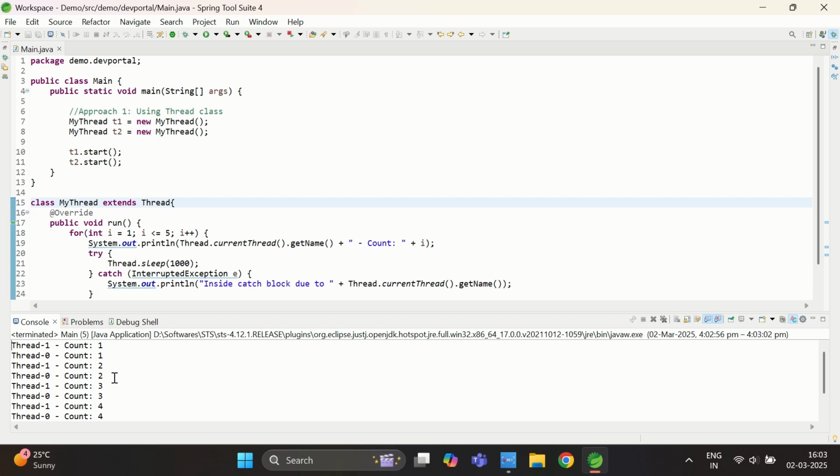This is a very simple approach, but there is a problem in it. As you know, Java supports single inheritance, and since we have already extended the Thread class, we are not able to extend another class.